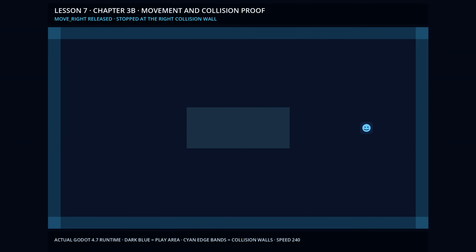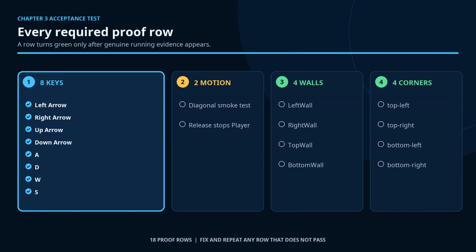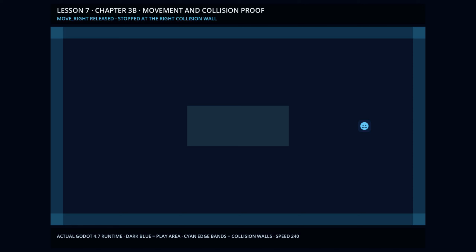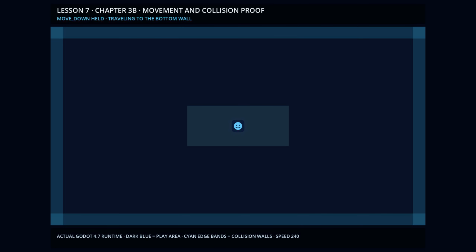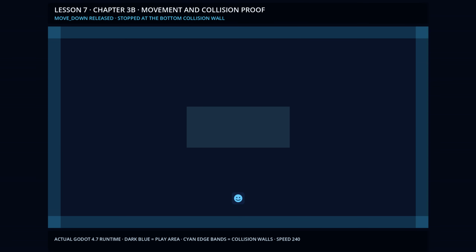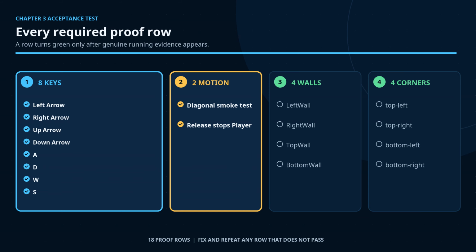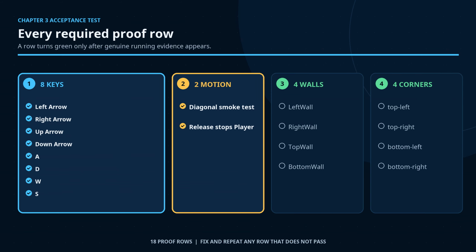Record the observed stop, not a number predicted before capture. Repeat the same test against top wall and bottom wall. A green pass means genuine input continued while the player remained contained. A still image of the scene tree cannot replace this running evidence, and a clean script cannot replace it either.